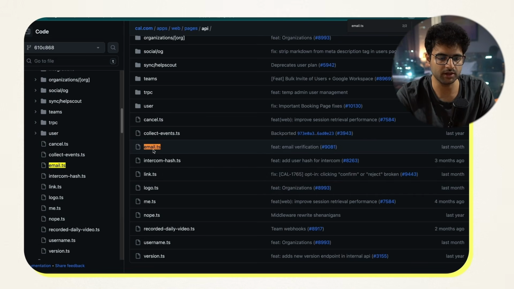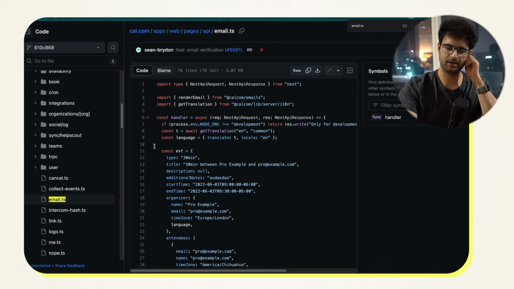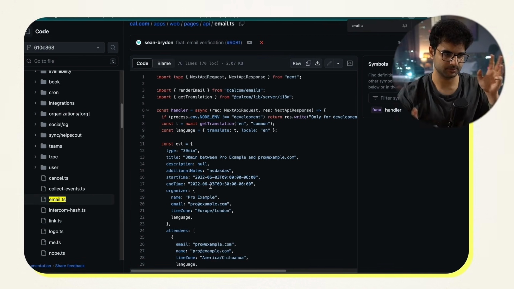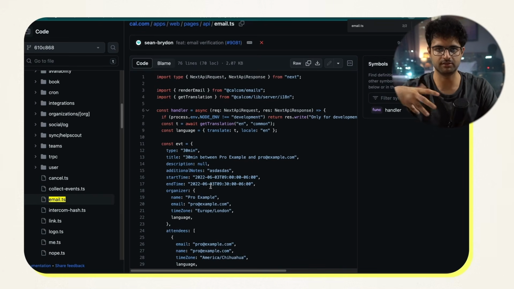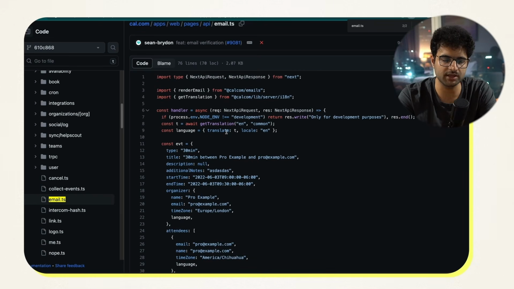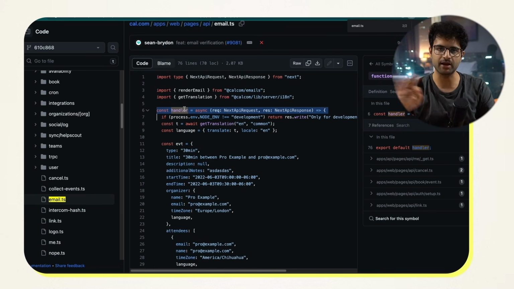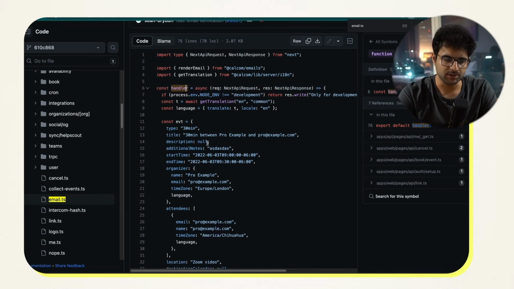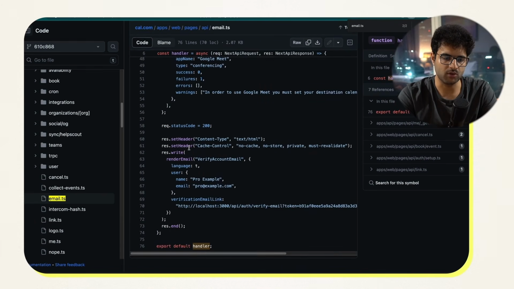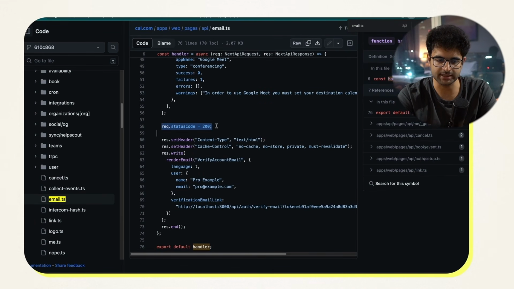If I go here, this is the sort of important thing to spend some time on. This is what server-side rendering looks like. If you look at the handler here, it's a basic HTTP handler. So this is not even frontend. This is a pure backend call that comes. And when it comes, you look at the very bottom, you set a bunch of headers, you set the status code for the request.